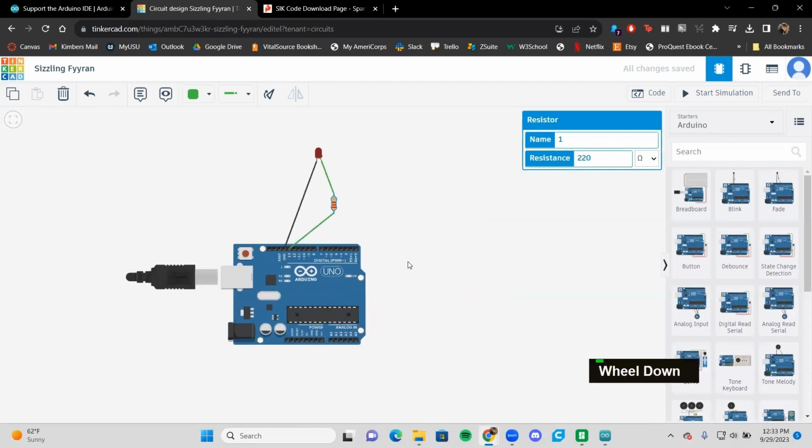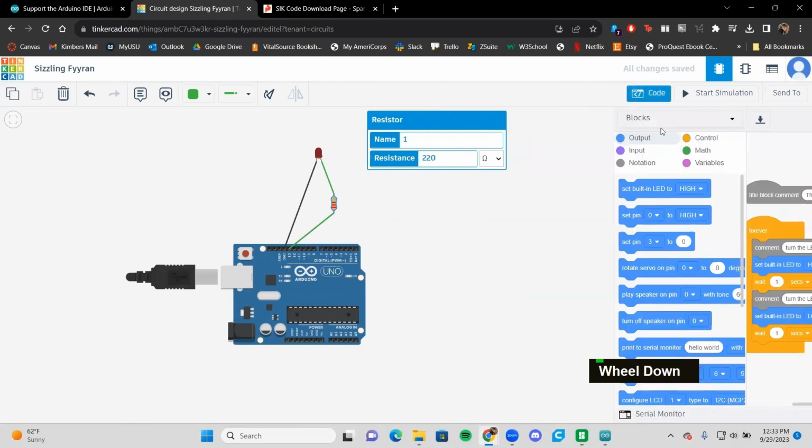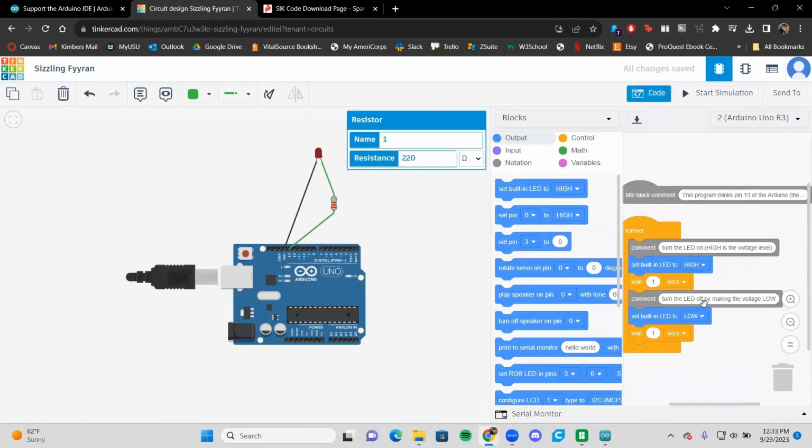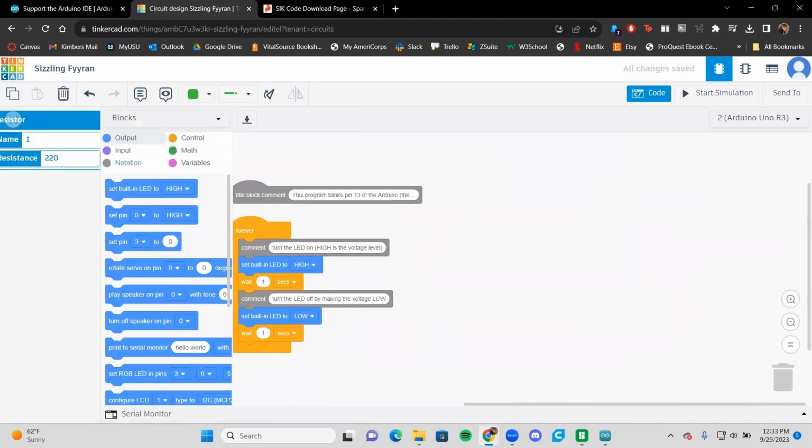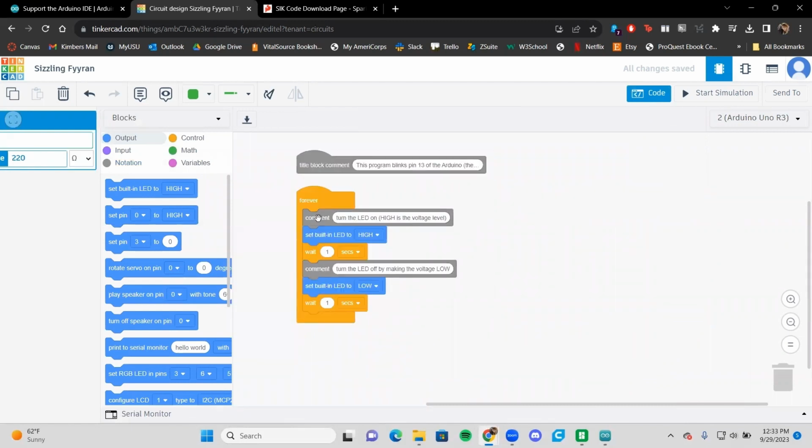You'll also notice when you come over here and click on code, it already comes up with a code. This is the exact same code we had in our Arduino IDE as well. All these gray ones are comments, and this one is setting our built-in LED to high, so turning it on. You wait 1 second, then turn it off and wait 1 second, and then it goes back up because it's a forever loop, so it'll keep running through this code.